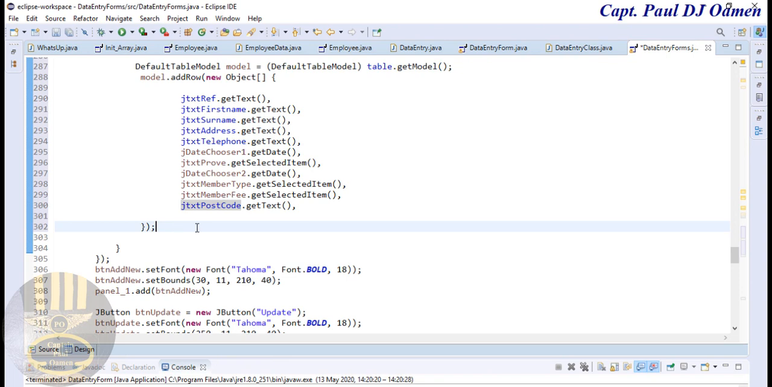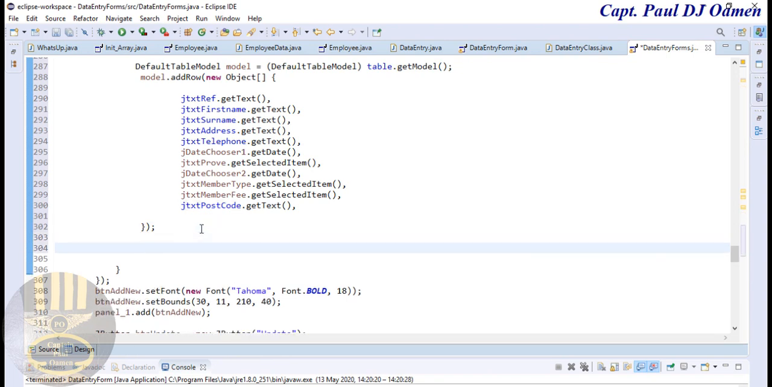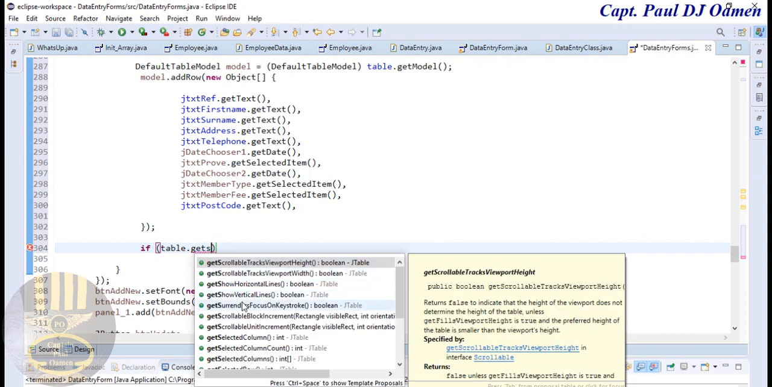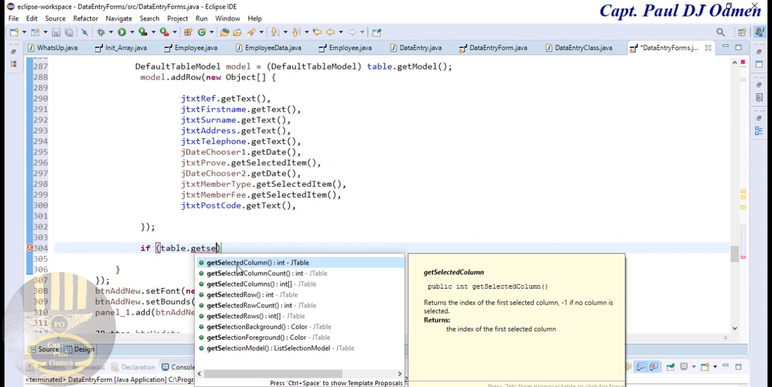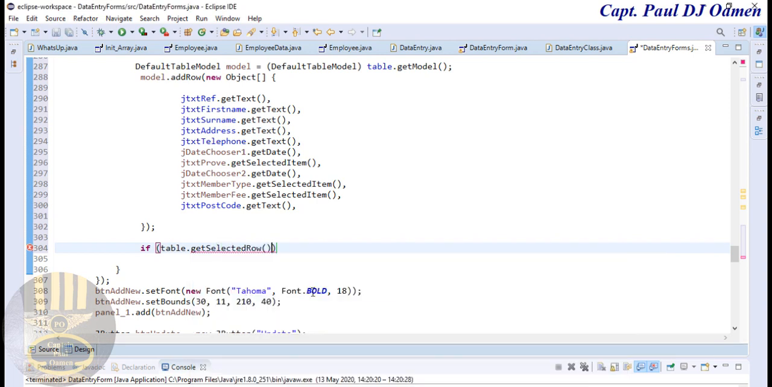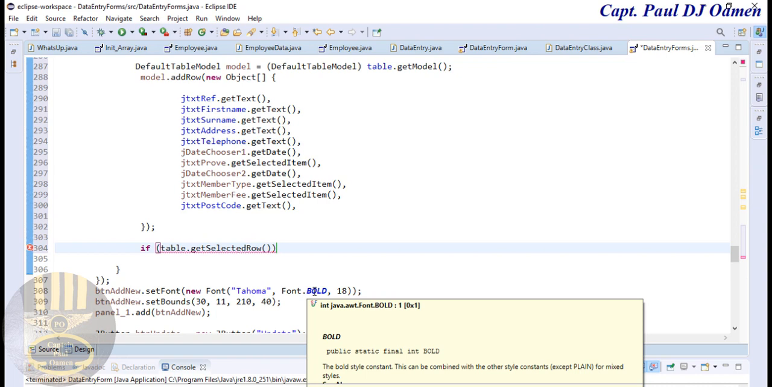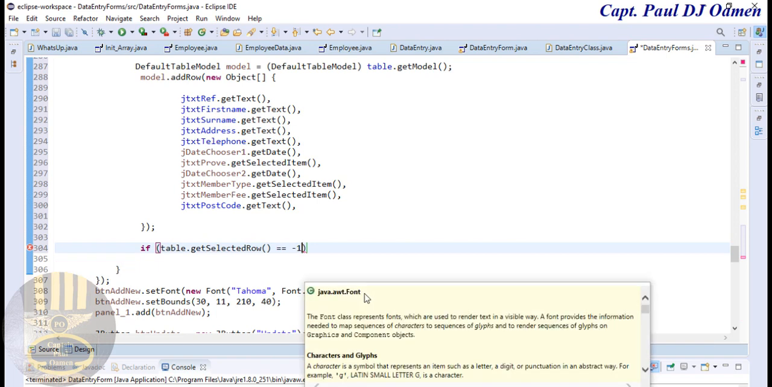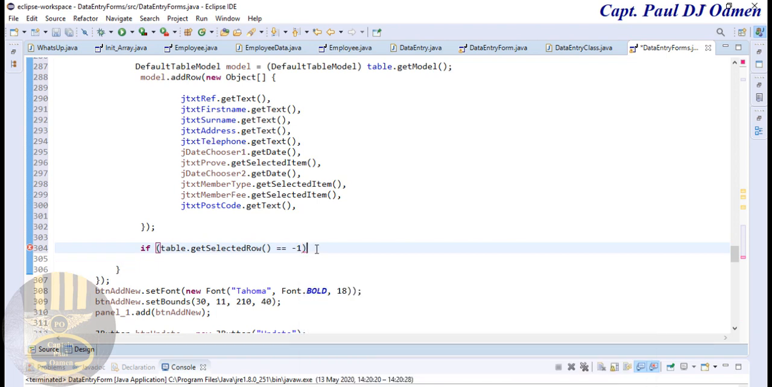Okay, to round up the entry for this table, I'm going to now use an if statement. If table dot get, that will be select. Let's enter e dot get selected row equals -1, and let's put that in a quote here. Then we want this to happen.